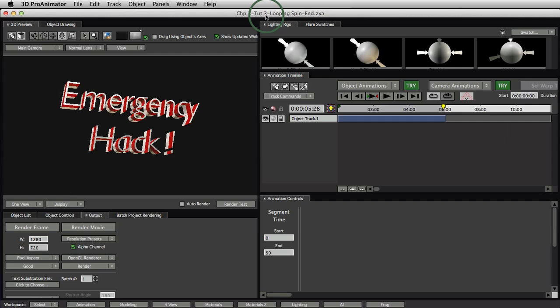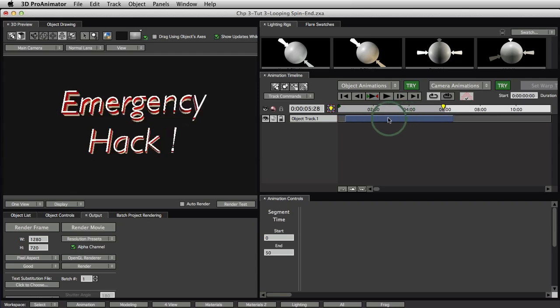If you're joining us from a new start, then just go to the chapter 3 tutorial number 4 files and open up the start. It'll say something like looping rock start. Open that file and you'll be caught up with us here shortly. So in order to clean this up, it's going to be really, really easy.